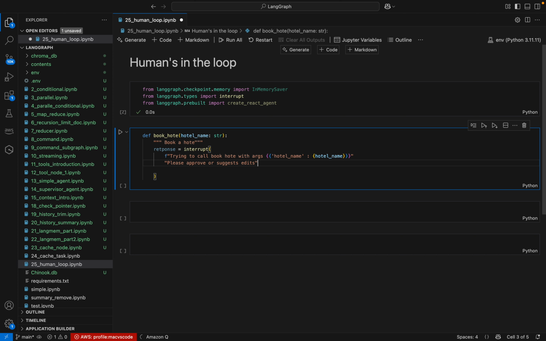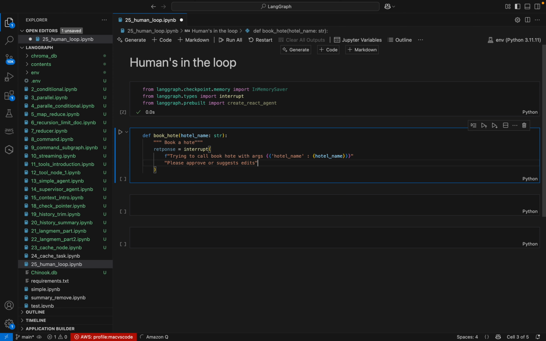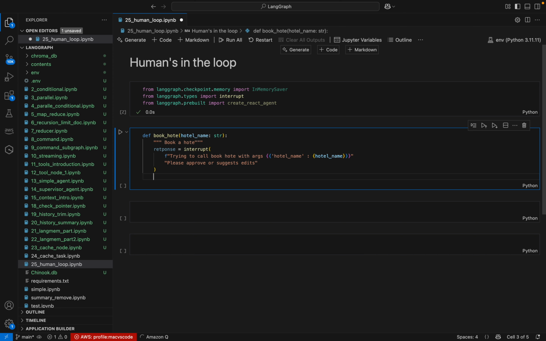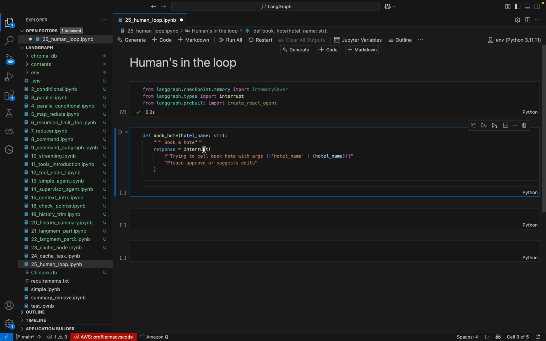This is very close to the input method in Python. Here we are passing the interrupt and we are asking the user to either approve or do some edit. This is similar to, if the agent is trying to delete some data from the database, then also we can trigger this kind of confirmation to the user.